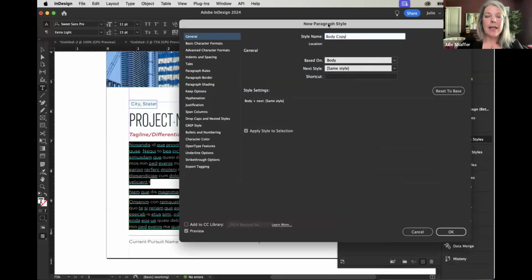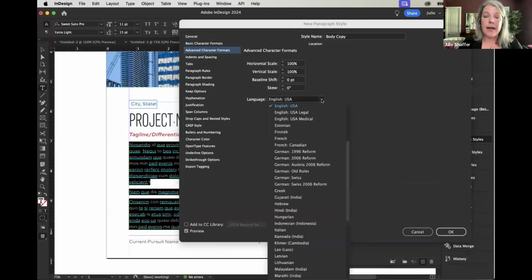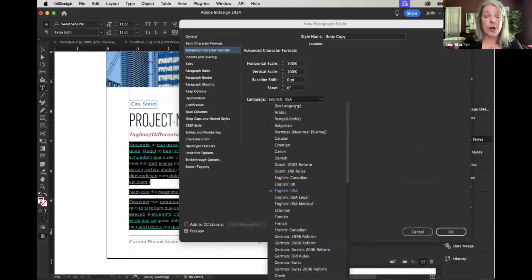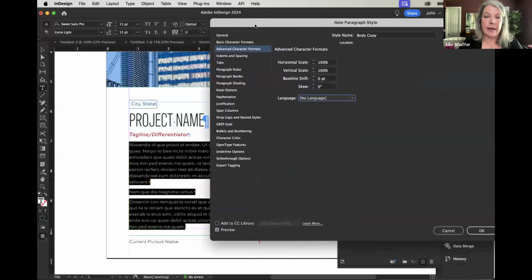But if I go to Advanced Character Formats, the reason that it's getting hung up in spell check is because the language is English USA. But if I change this to no language, well, now notice the little red went away. It no longer sees that as a language, and therefore it is not misspelled. But that makes me epically nervous that we're going to accidentally use this style when we shouldn't. We're going to have misspelled words everywhere.